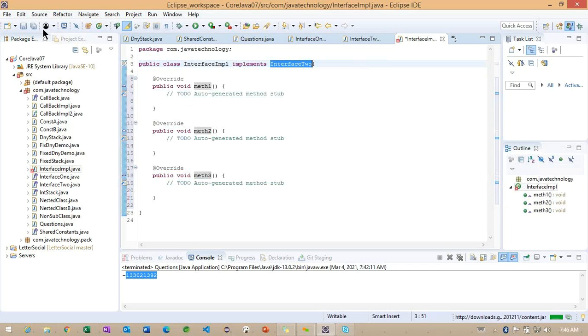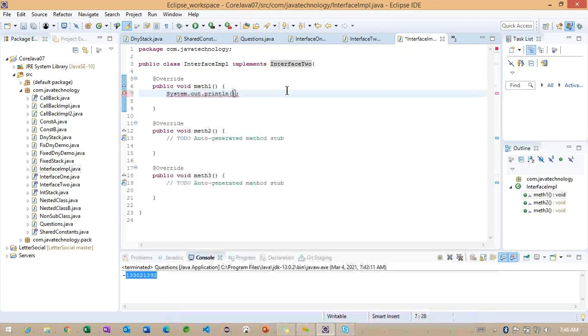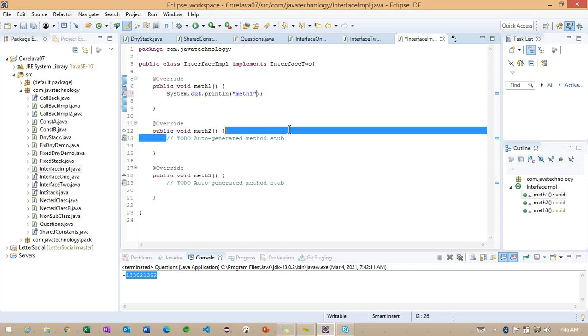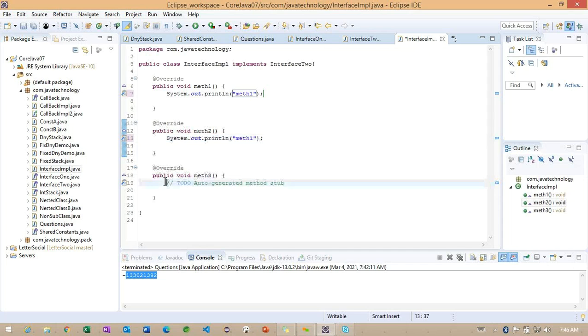Getting the point? And if I'm going to work with interface 1, how many methods are we going to override? Only 2 here. Getting the point? So this is the way we can work here. And what exactly are we going to do? Simply we'll check with method 1, it's nothing but method 1, and in the same way method 2, and method 3.